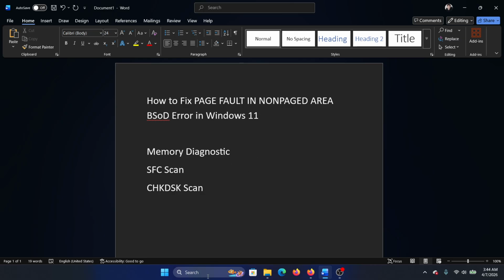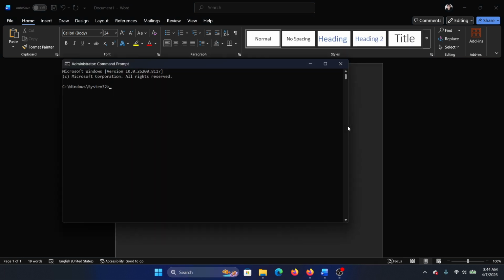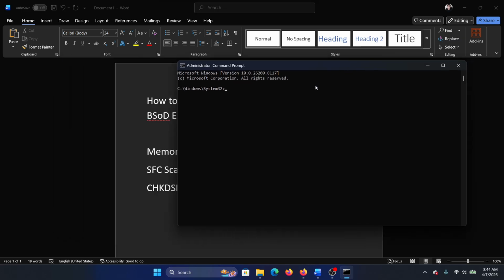The next solution is an SFC scan. And how do we do that? Search for command prompt in the Windows search bar. Click on Run as Administrator. Type the command sfc /scannow and hit enter to invoke the SFC scan.